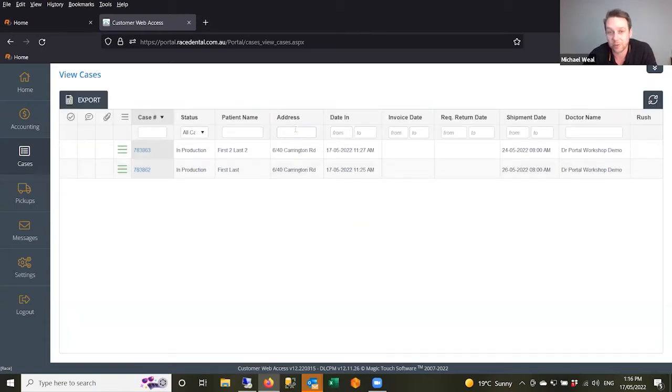Addresses, this would be the shipping address that we would be sending the cases. Naturally, as this is an account for a doctor, you would expect all your addresses to be the same. Date in is simply the date that the cases have been received by Race Dental. Invoice date would be the date that we've invoiced and dispatched it. And requested return date indicates the date that the clinic has nominated that they need the case back by.